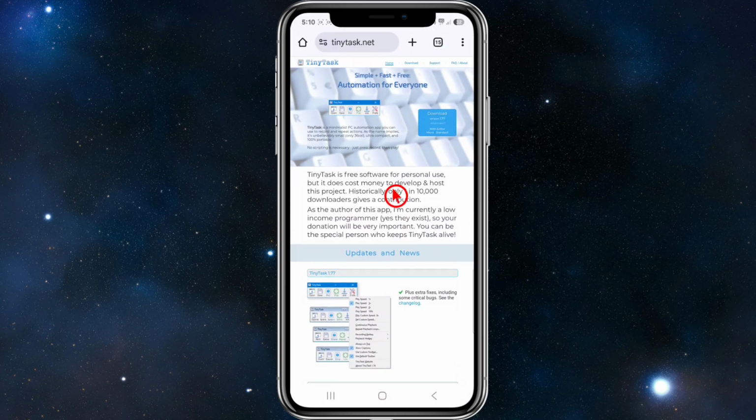So, TinyTask is an awesome tool for automating repetitive actions on your desktop. But here's the thing. Unfortunately, TinyTask does not work on mobile devices like Android or iPhone at this point in time. But don't worry, there are still some great alternatives for your mobile device that can help you automate tasks.